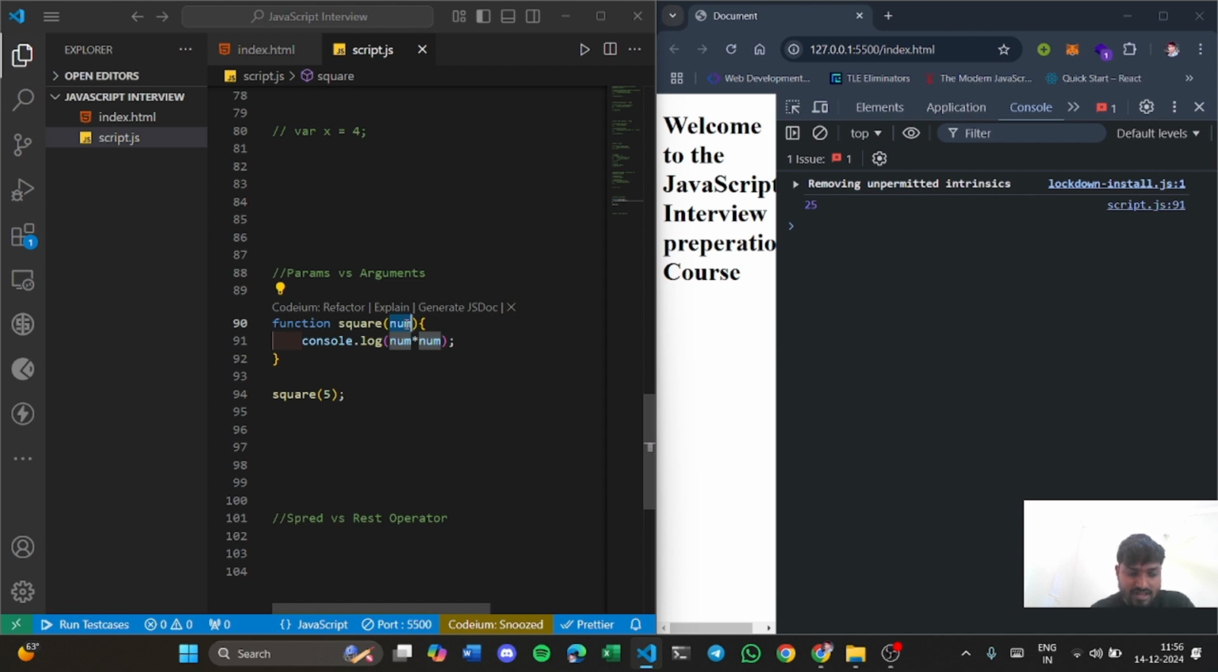So parameters are the variables that are listed as part of a function definition. They act as a placeholder for values that will be passed to the function. So this num is acting as a placeholder for the values that will be passed inside a function, and the arguments are the actual values that are passed to the function that is invoked. So these are called arguments, and basically 5 is called an argument, and here num is called a parameter. So this was all about the parameter versus argument concept.